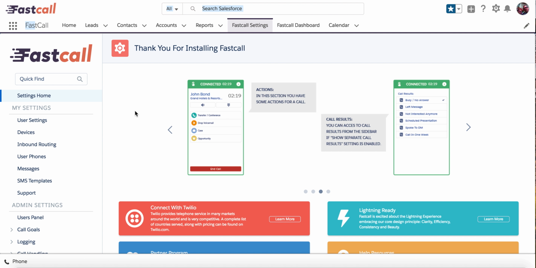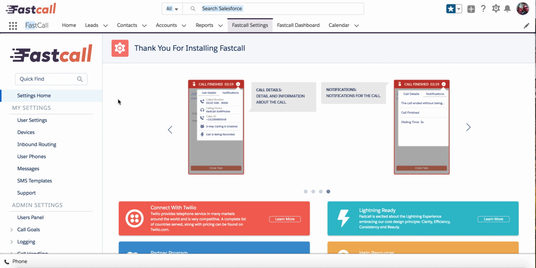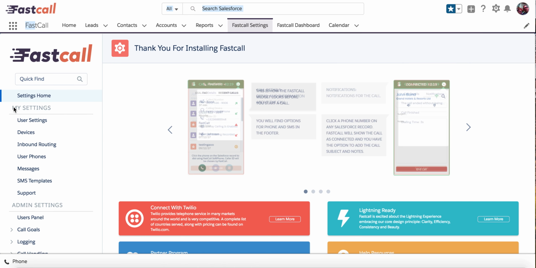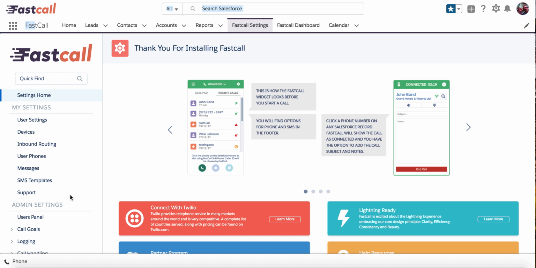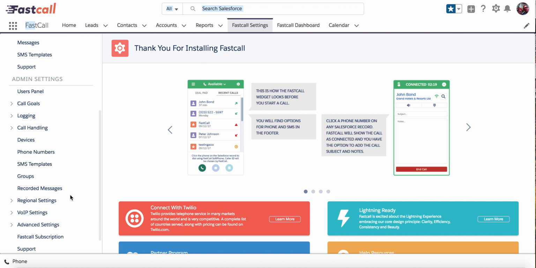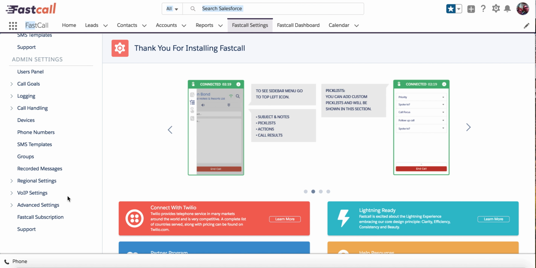So I am logged in. We're actually looking at Lightning, though I could just as well be in Classic. Logged in as an admin, I'm going to see settings for myself as a user, which would be my settings, and the admin settings are down here, and these are controlled by a permission set. I'm going to focus only on the admin settings.